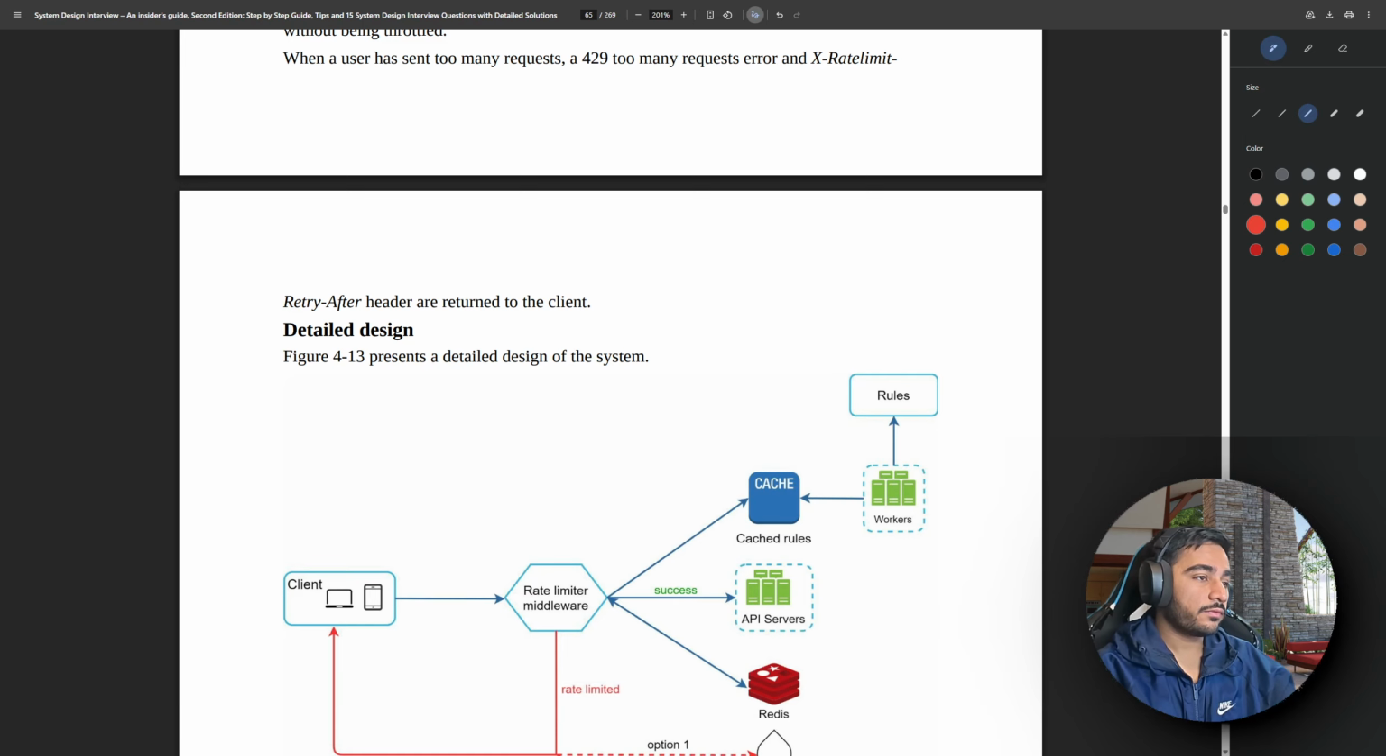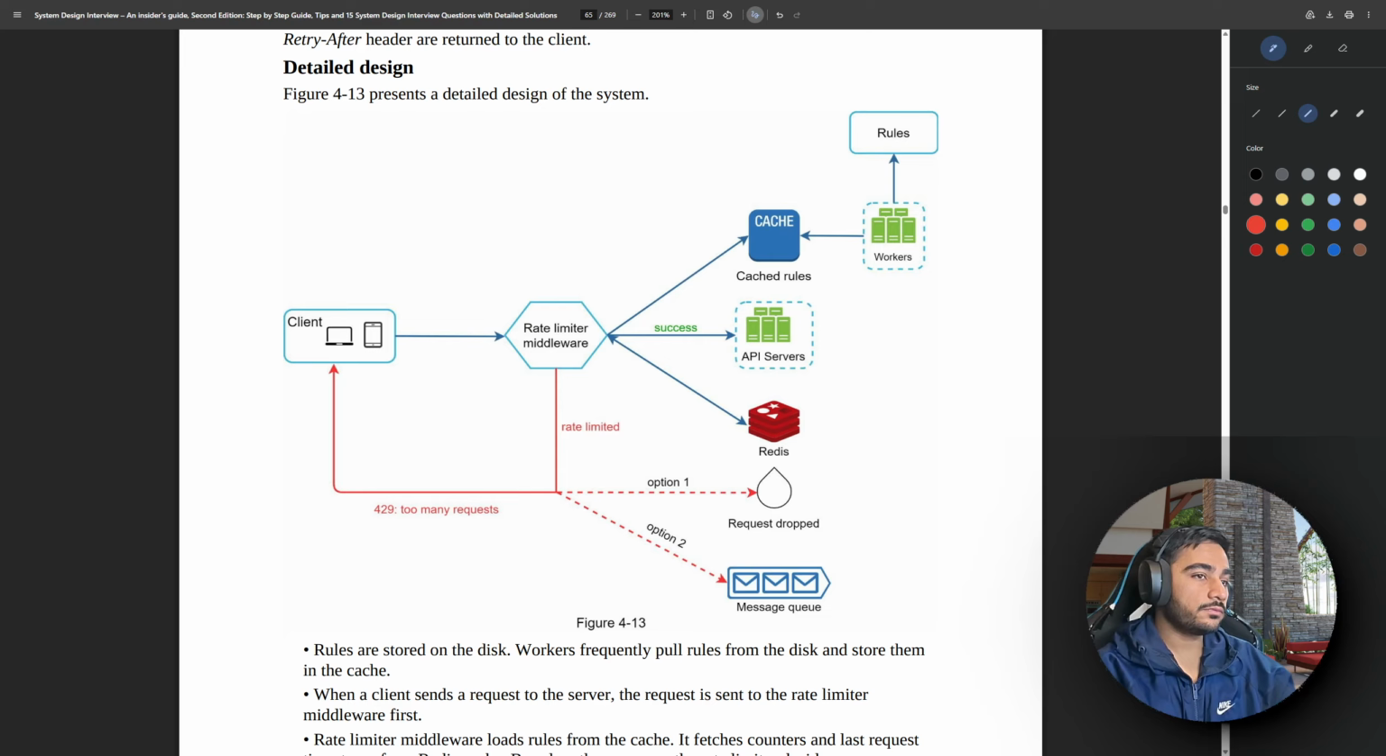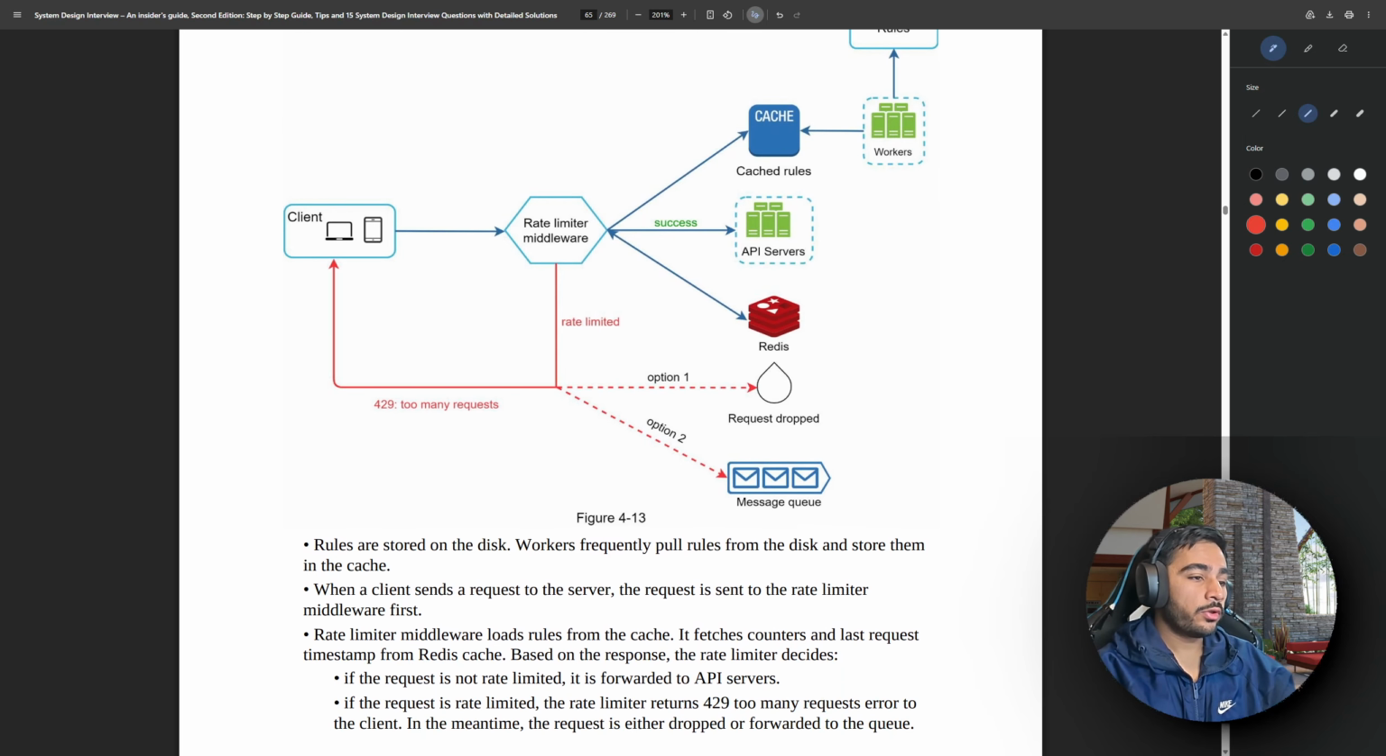Detailed design. The figure below represents a detailed design of the system. Client. Rules are stored on the disk. Workers frequently pull rules from the disk and store them in a cache. Cached rules are stored here. When a client sends a request to the server, the request is sent to the rate limiter middleware first. The rate limiter middleware loads rules from the cache.